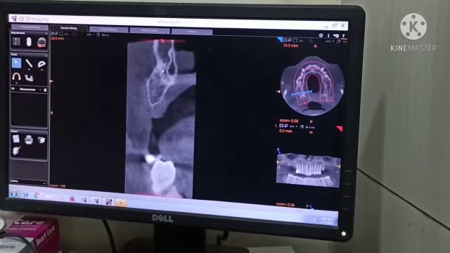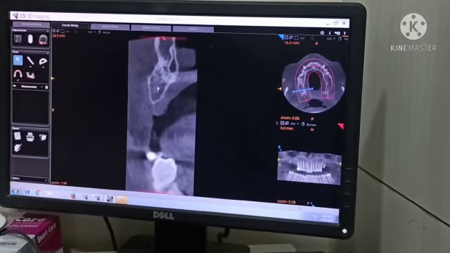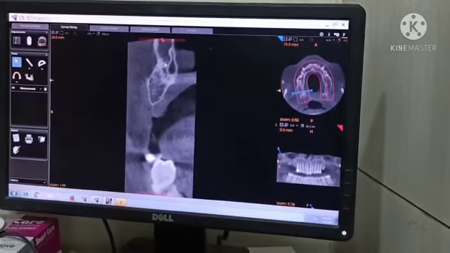If you are using BCS, the BCS will get support from here. If you are using KOS, the KOS will get some compression here and from this cortical also.